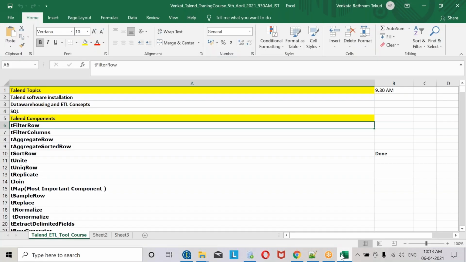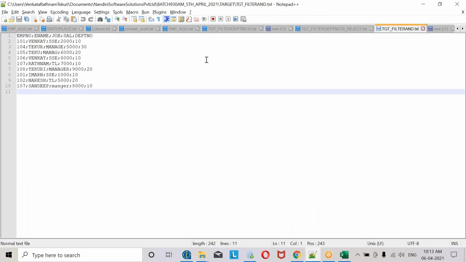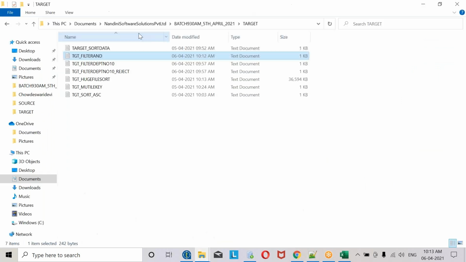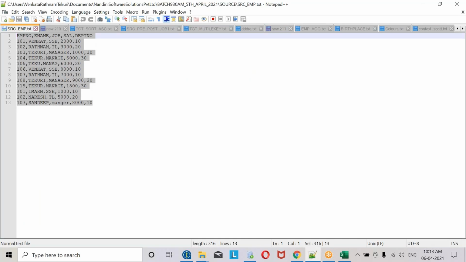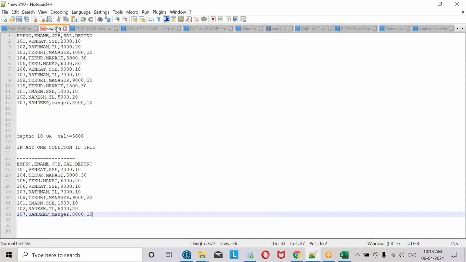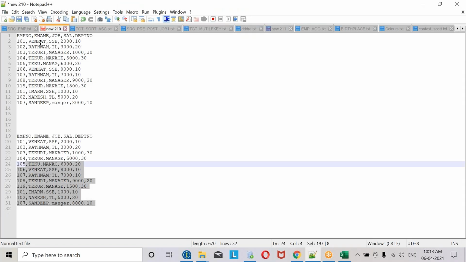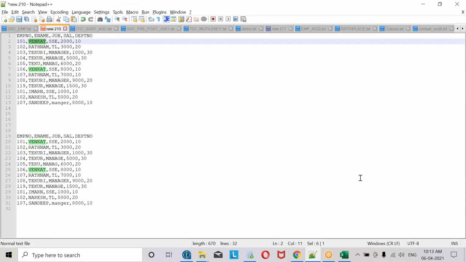In my file, this is my file, right? Let me open the file, because if I have the file, we can apply anything. So this is my file. I want to load in my target only the records whose name equals Venkat. This is a simple condition. So how to apply it, team?